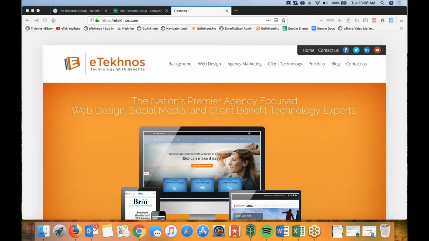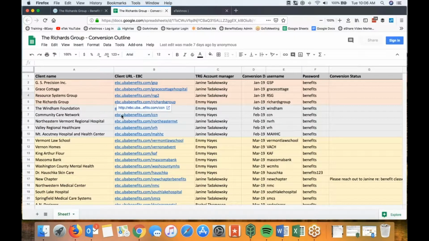We've just started the conversion process from the Employee Benefit Center to the eTekhnos site called BenefitsEASY. So if I say BenefitsEASY, that's what we're talking about. We're going to look at a sample, and then we're going to learn how to make all the edits, go through it as a full training session, and I'll show you some things afterwards.